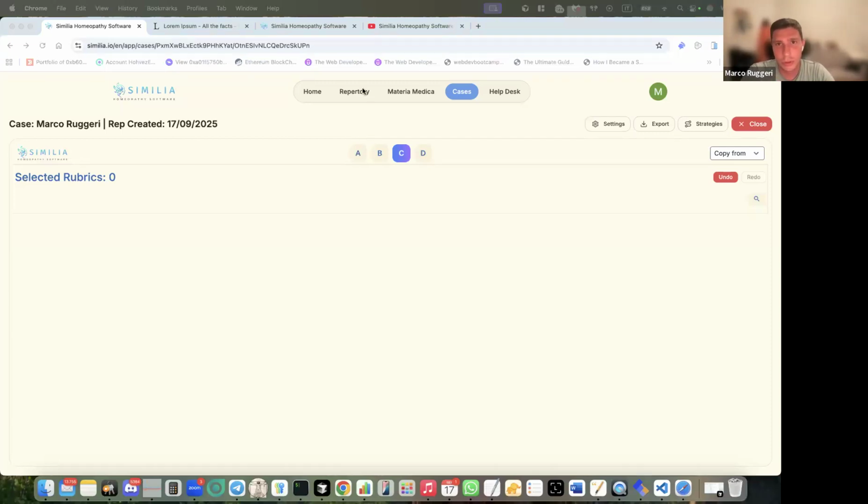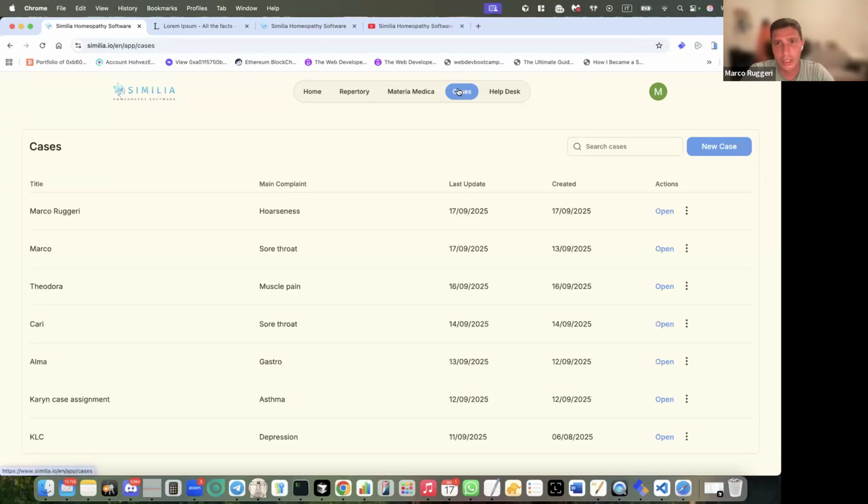So one thing I wanted to show, which is also relatively new, and I think it's quite interesting, is the possibility to search a case. What do I mean? When you are on your cases page, where you have the list of all your cases, you can type some words to search across all your cases.